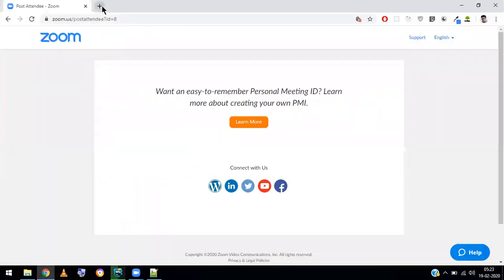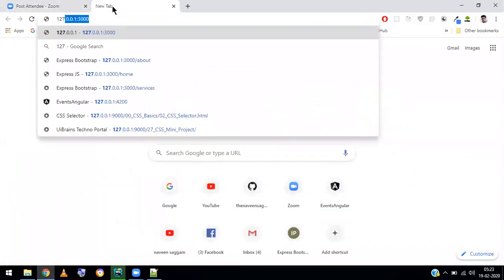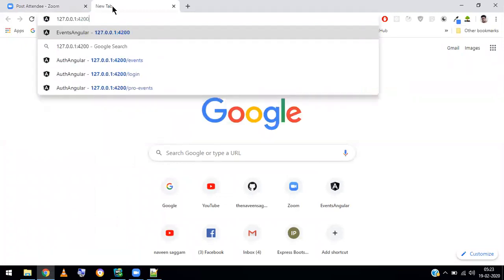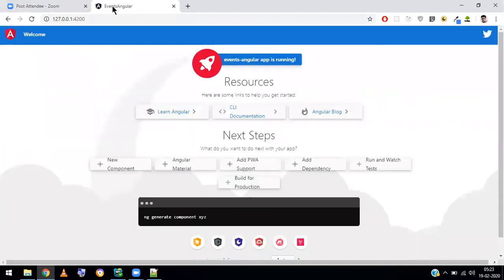So let me go to the browser, 127. You can give either localhost or 127.0.0.1. I'll say 4200, the default port number for Angular. Enter. Yes. So I got a basic setup of Angular.